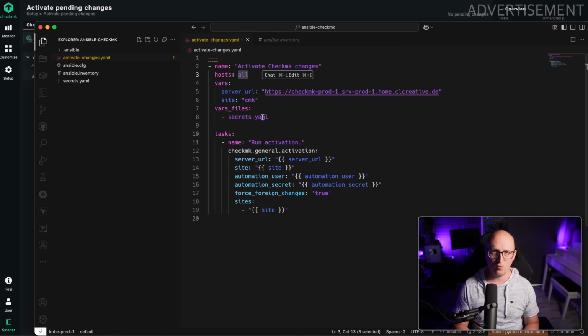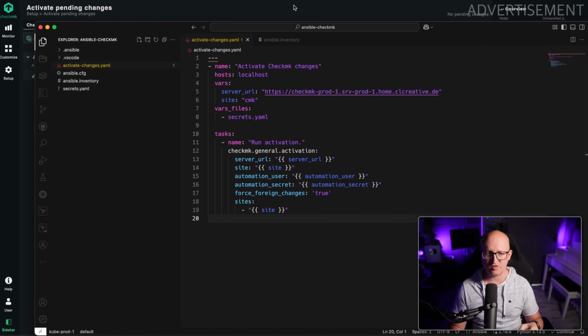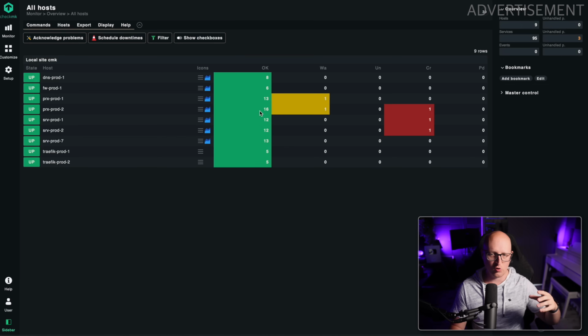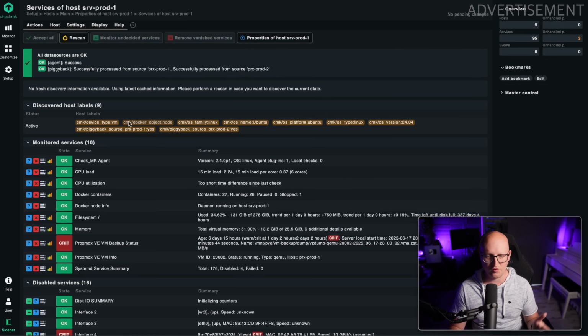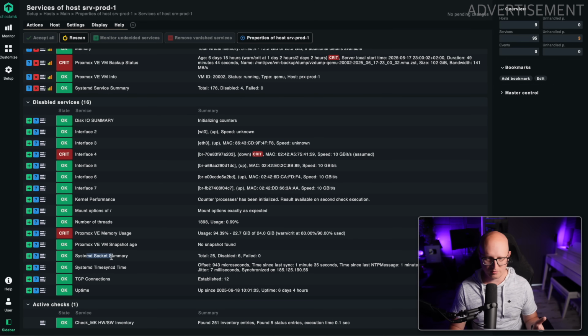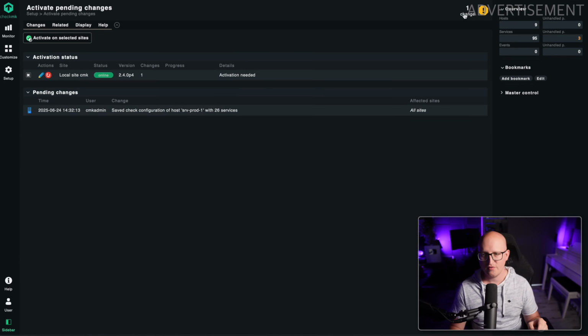So therefore, I'm changing the hosts to localhost. This is the most simple way to make sure this request is initiated from your local machine. First of all, I want to check how this is working. So when we go back to the Checkmk monitoring platform, you can see there are no pending changes that have to be activated. But maybe I can simulate a basic change if I go somewhere in the configuration of, I don't know, server prod 1, and I might want to change something in here. For example, let's monitor the systemd socket summary, whatever. So just make a simple change that we would have to activate manually here.